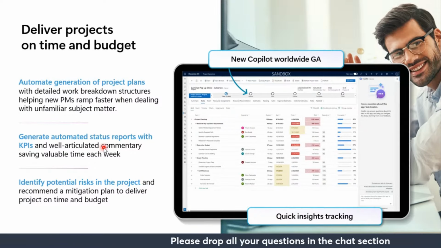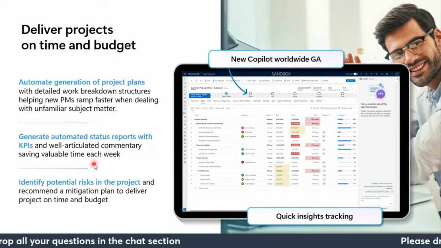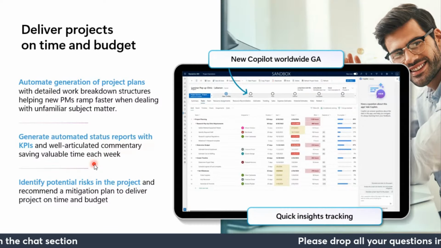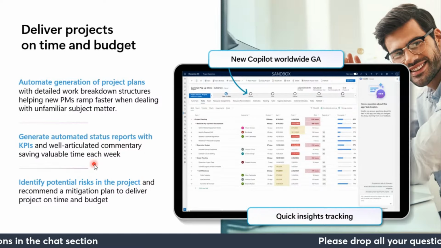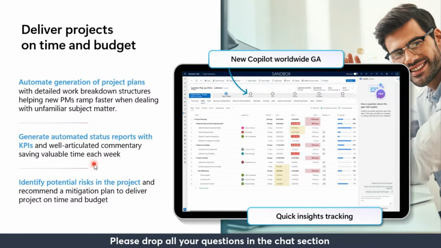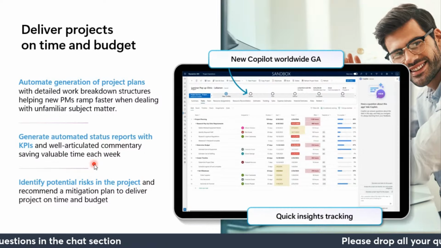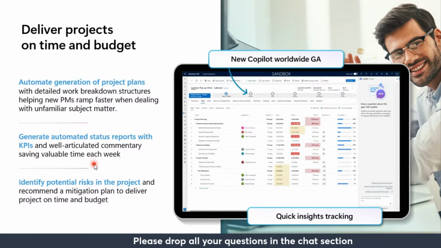And then generate automated status reports with KPIs and well-articulated commentary, saving valuable time each week. It is one of the KPIs, I would say, for any project, because the project manager or project director needs to submit the project health report, project profitability or project forecasting report weekly or on a quarterly basis. You don't need to spend a lot of time working in Excel and creating PPTs. Copilot will generate the report for you. And lastly, there are other corporate scenarios as well, but I have picked these three.